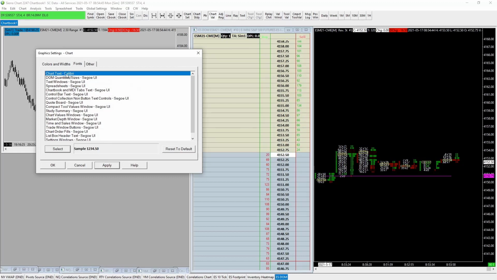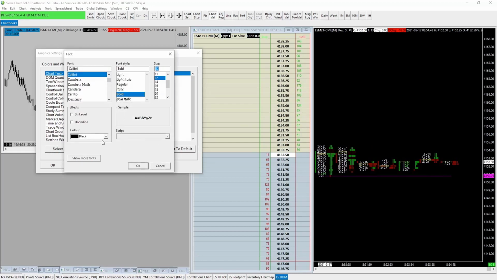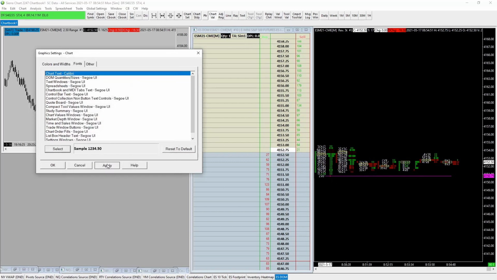Choose the font and the sizes that you wish, but this is just to give you an example of where we're going. Perfect. Okay, I like that one. Calibri it is.